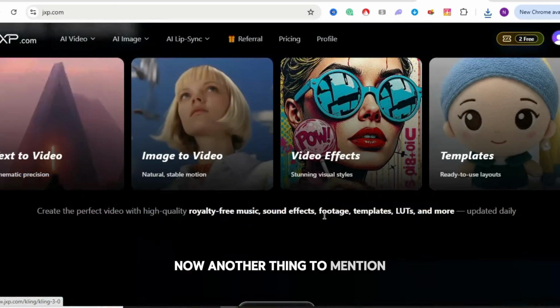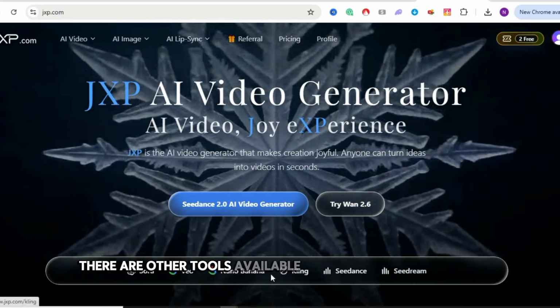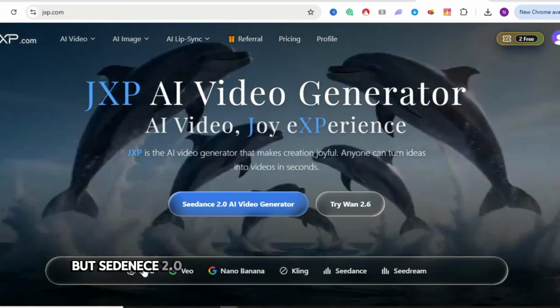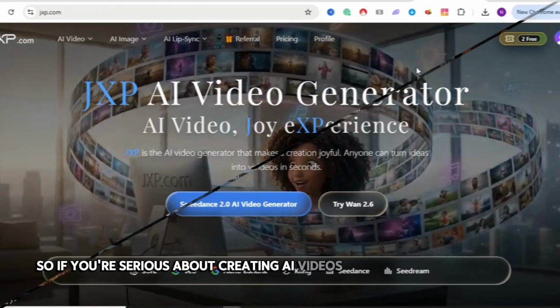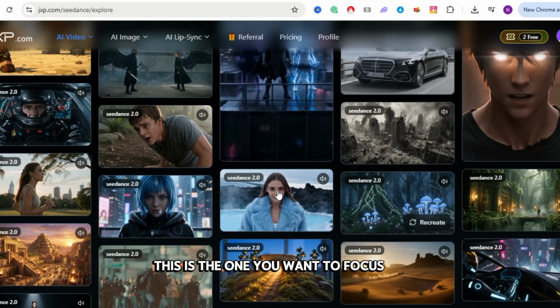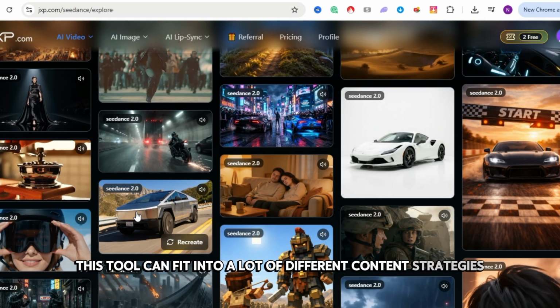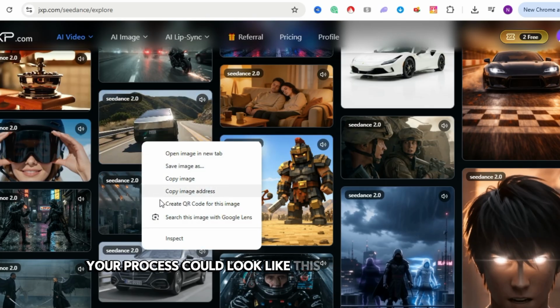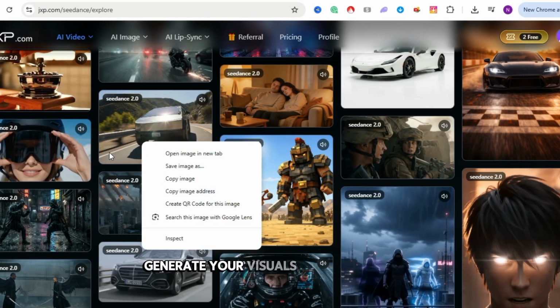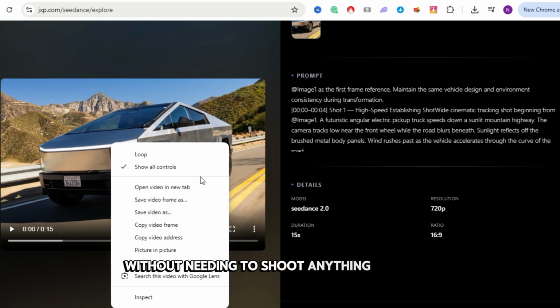Now, another thing to mention is that Seedance 2.0 is the premium model on the platform. There are other tools available that you can try for free, but Seedance 2.0 is where you get the highest quality results. So if you're serious about creating AI videos that actually look good, this is the one you'll want to focus on. In terms of workflow, this tool can fit into a lot of different content strategies. For example, if you're running a faceless YouTube channel, your process could look like this. You write your script, generate your visuals using Seedance 2.0, add voiceover, and then edit everything together. That's a full content pipeline without needing to shoot anything yourself.